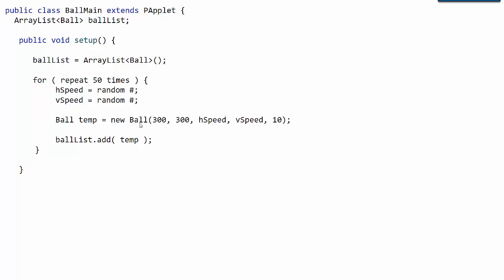We run the ball constructor where we actually create a new object, but now we're creating the object with some random speeds, and we save it inside a temporary variable. Then we tell the list, let's take that ball and let's put it at the end of the list. And each time we repeat this code, we make new random speeds, we make a completely new ball object, and we add that completely new ball object to the end of the list.